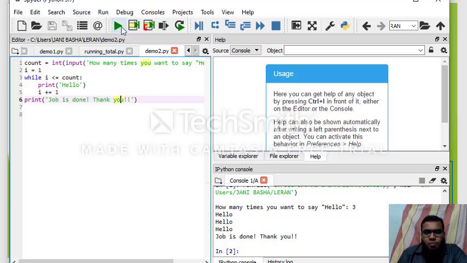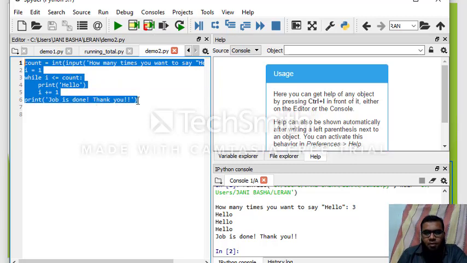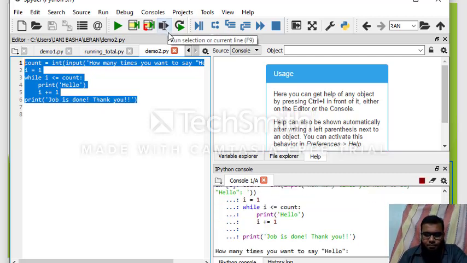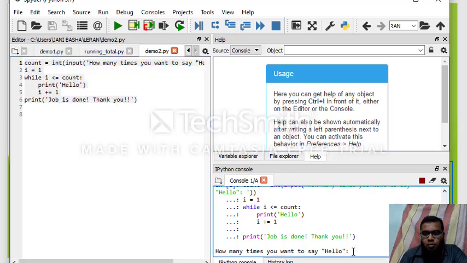Okay, this is one of the options, and we have this option also. A black color icon is there, which is called run selection. That means you select a number of lines you want to execute and click on this black icon. It will execute only the statements which we have selected. Again it is asking you to enter how many times you want to say hello. This time I am entering 9.